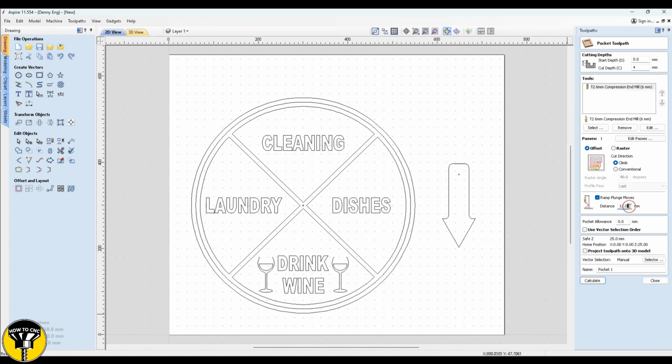Again, you can change the depth. I always ramp. The tool is 6mm, so I double it as a rule of thumb to ramp down into the material. Now to select it, hold down Shift, click the remaining vectors. And from there, click Calculate.